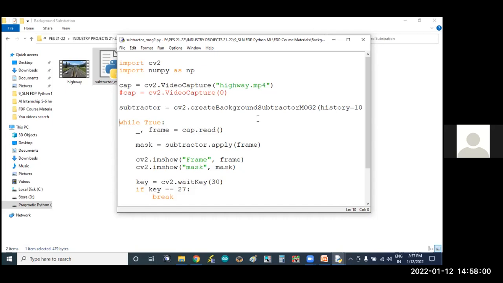Now assume one application. I want to do vehicle counting on a road. Some road surveys you have to do.